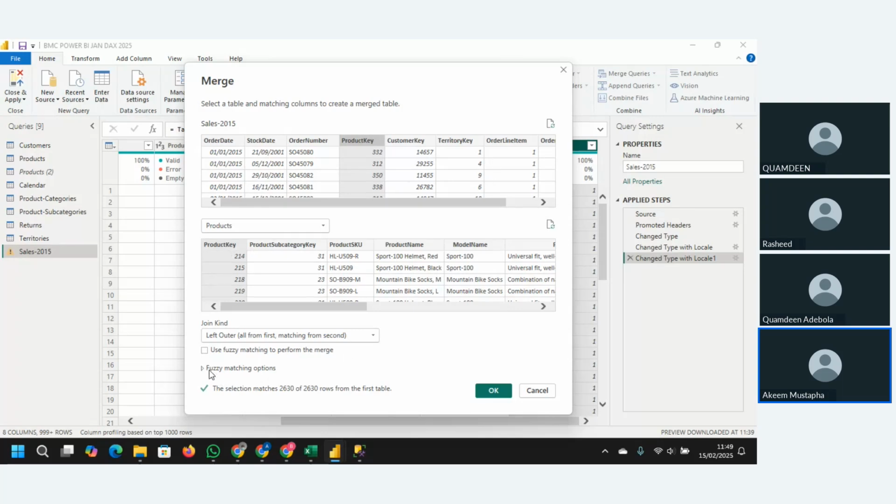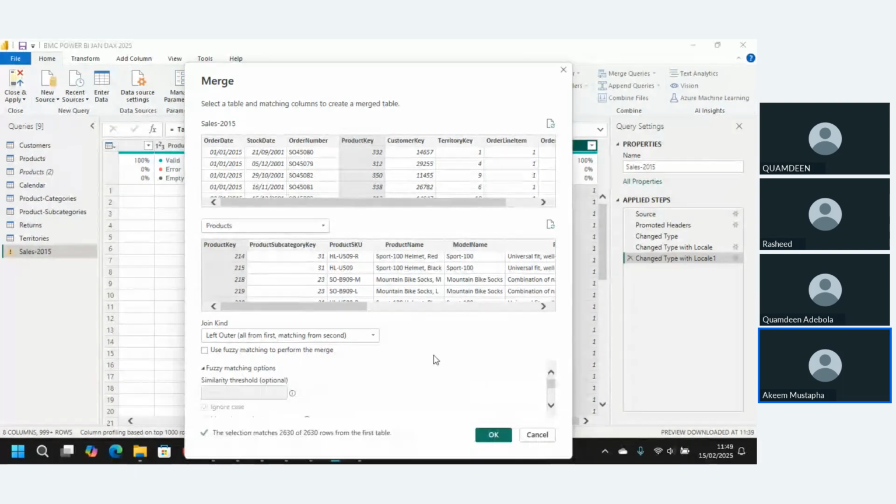We have what is called fuzzy matching option. This is the option whereby you force things on each other. It means that you want to force columns that are not exactly the same onto each other. But what we must check here is that this green tick must show, even though the numbers may not match, the green tick must be there.